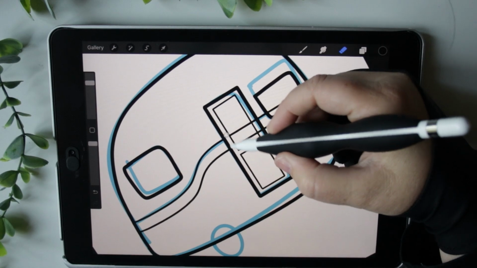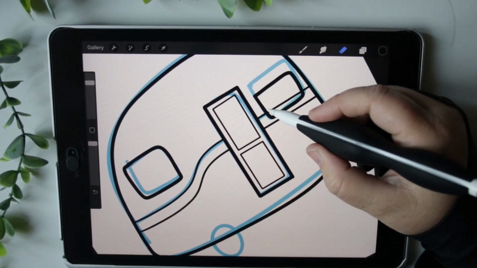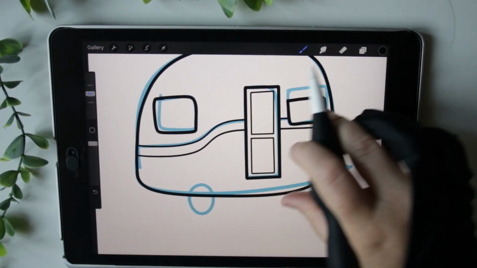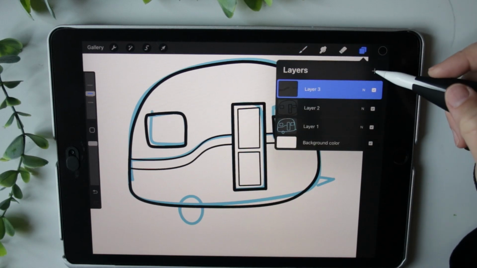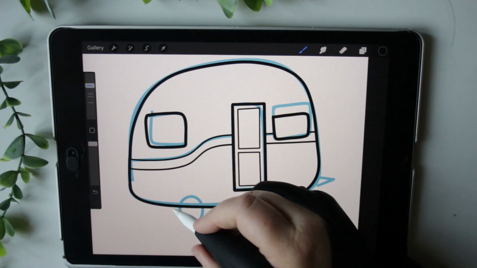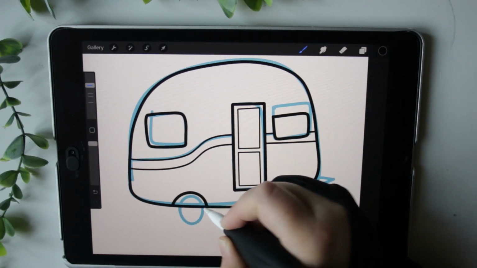Increasing the size of my brush. There we go. I'm going to create a new layer. Increase the size of my brush back up. I want to make a well for my tire here.